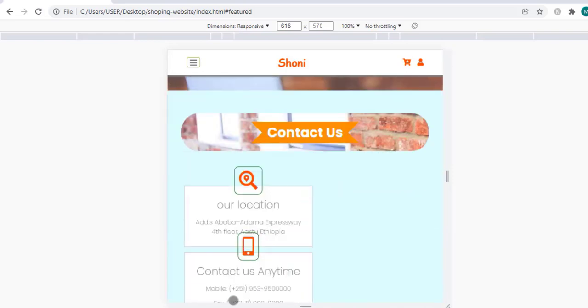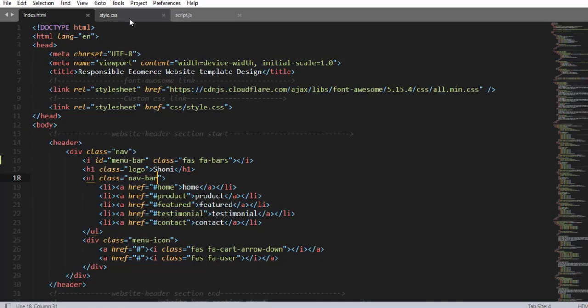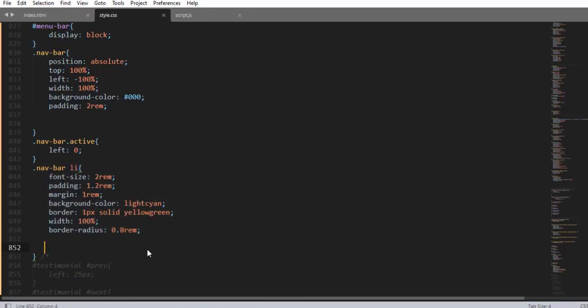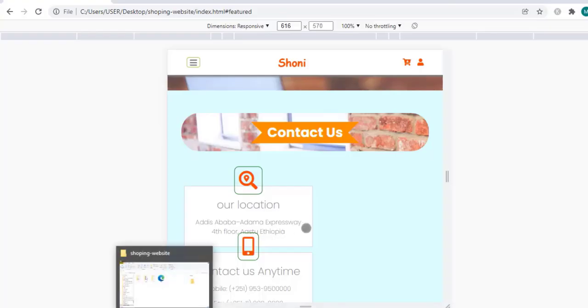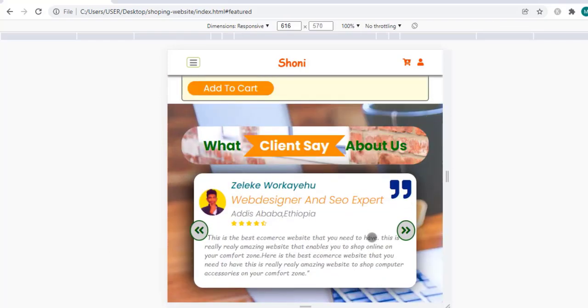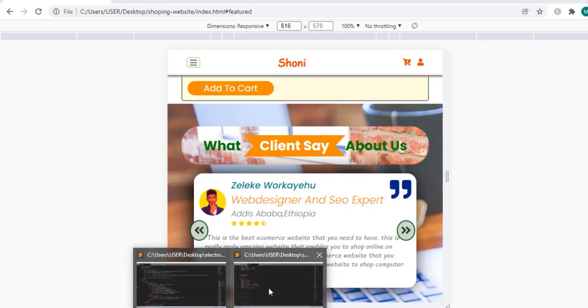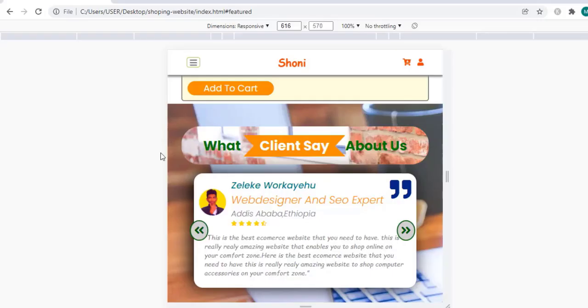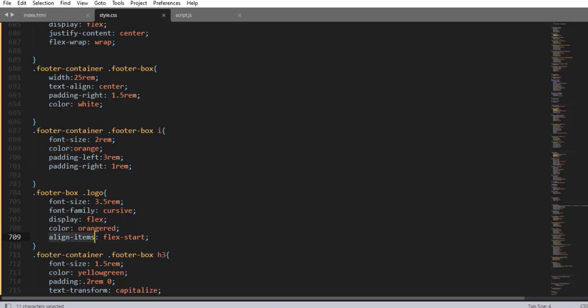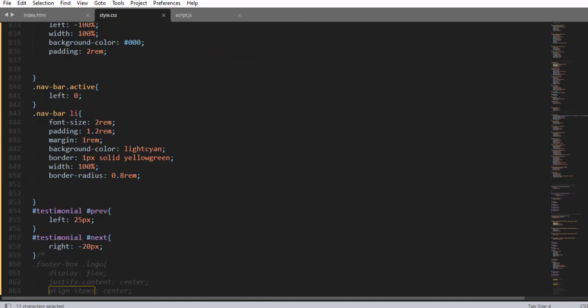Now, what we are going to do is to style this testimonial box right here. You have the left value and the right value. So when I save and refresh, here is nice, right? That's good.